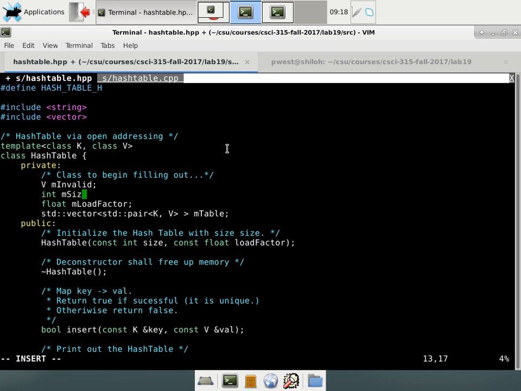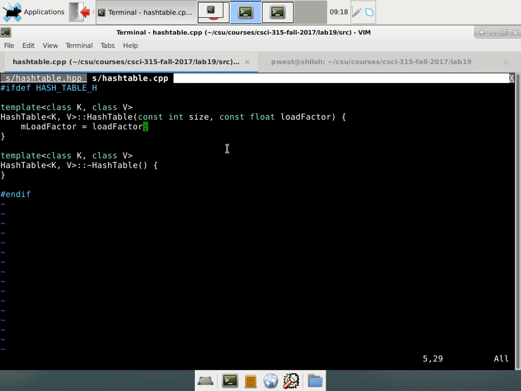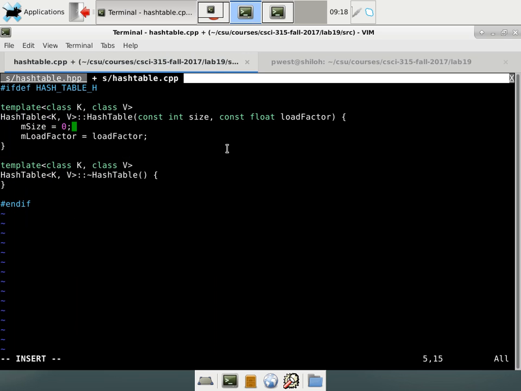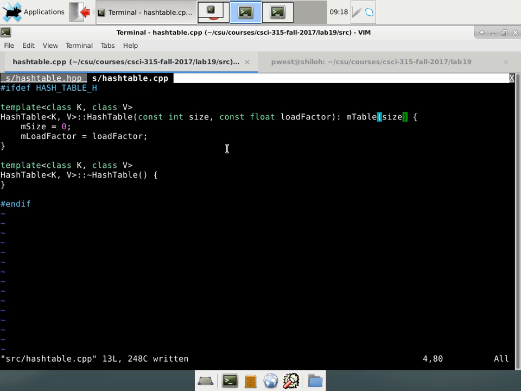And actually, you are correct. We forgot the size, because we need to start that at 0. Let's use the initializer list to pass it in here, so that the table will automatically be initialized with the right size. Then we'll have our own internal size start at 0, and then our load factor be copied over as well. All right, great. We're doing wonderfully.